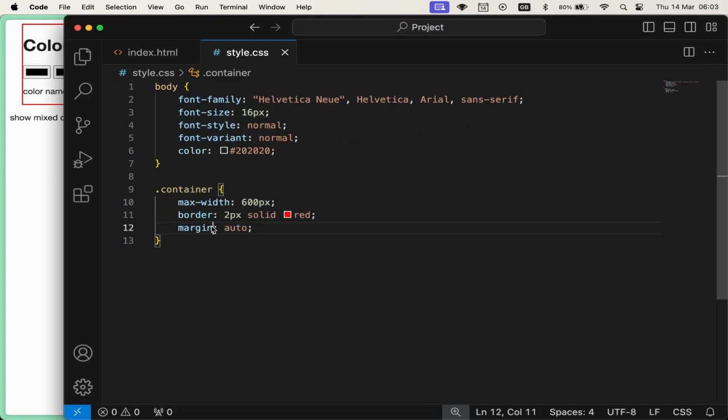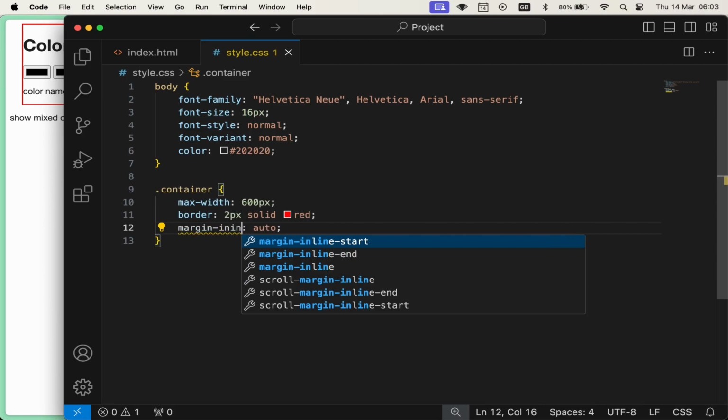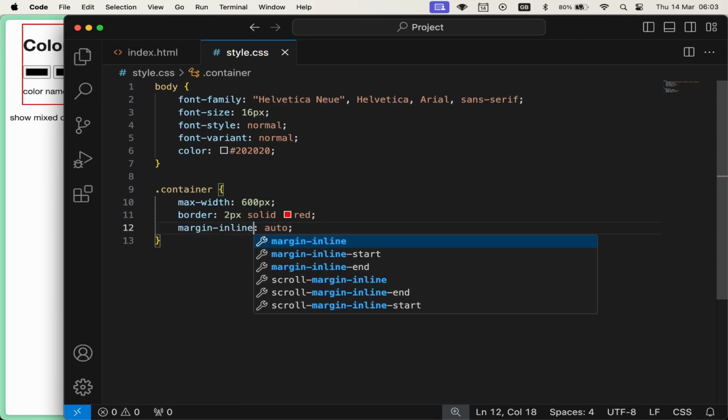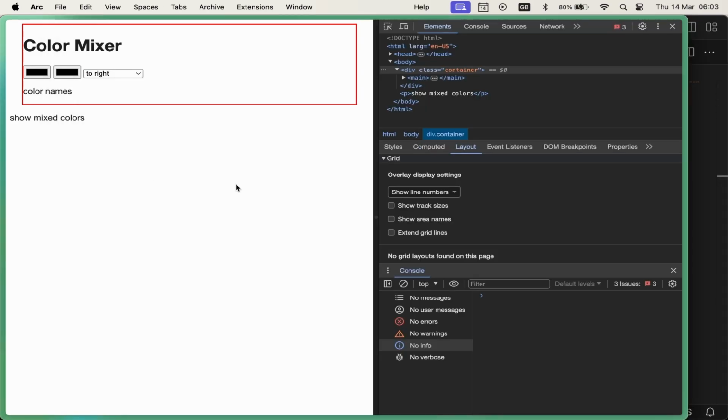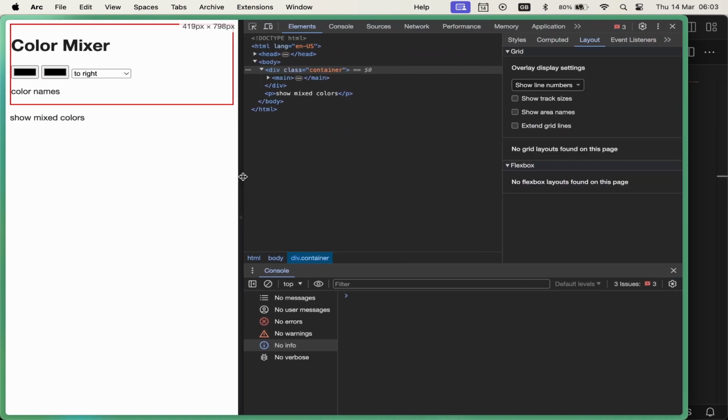We can use margin inline auto, and that way we will have the same result, but it's kind of a modern way. Here we go. Lovely.